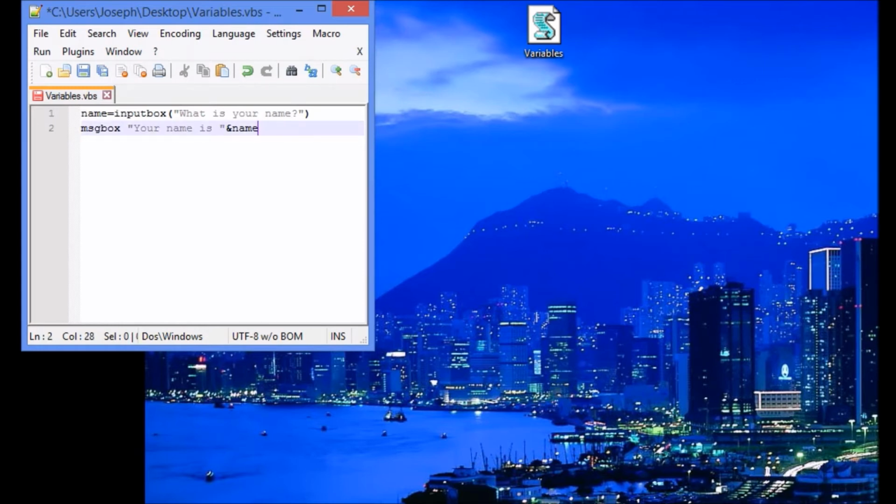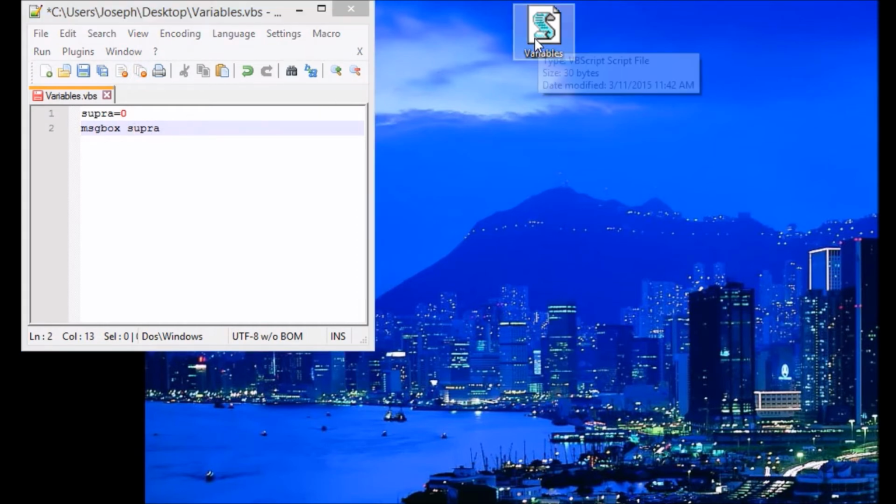Beyond that, we can make Option Explicit, and this is a handy one. So if I want to make a variable supra equals 0, and then I want a message box of supra, notice I do not use quotes because the quotes would make the message box say "supra." Without the quotes it says the value of supra. I can do that. Let me save that.